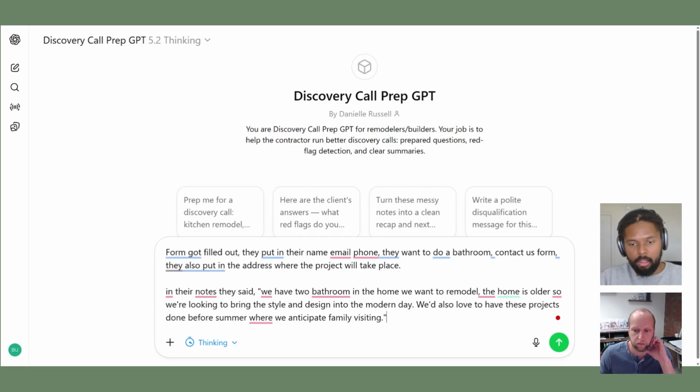Sweet. So here, it already knows its job, Spencer. So we're going to play a little risky here. And I'm not even going to ask it to help me prep for this call. I'm just going to say, hey, form got filled out. Here's what they put in. Here's what they said in their notes. Let's see what it does.